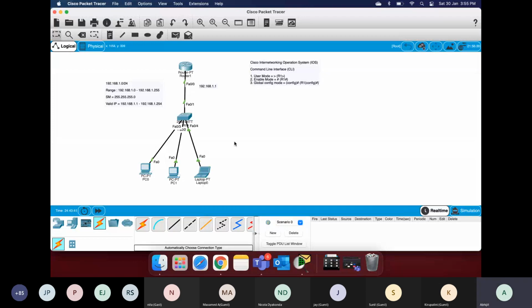So that is how you basically configure a basic topology. And then in order to make sure that the communication between them is working, you can select a message from here. This is basically something that says add a simple PDU. So you can click on this message, and then click on the PC from which you want to initiate the communication, and then click on the other PC where you want to send the traffic, and there you go, the communication was successful.